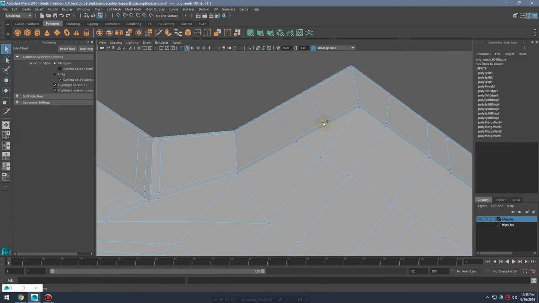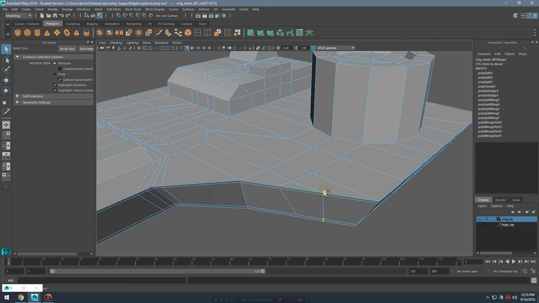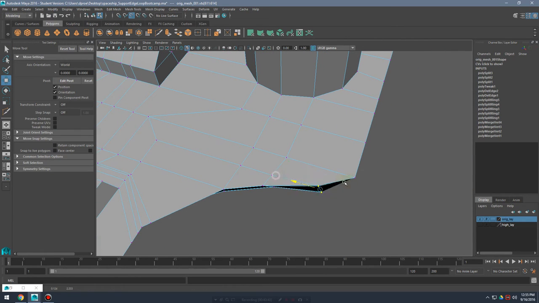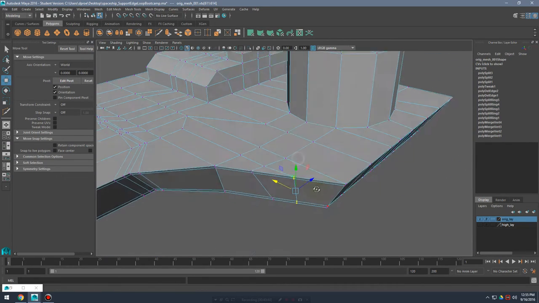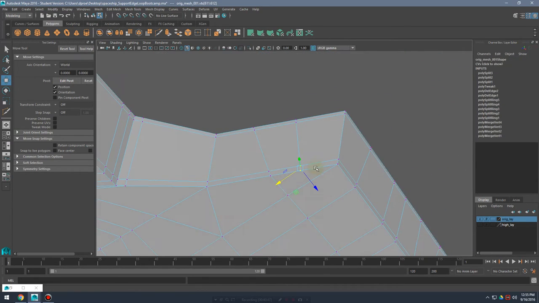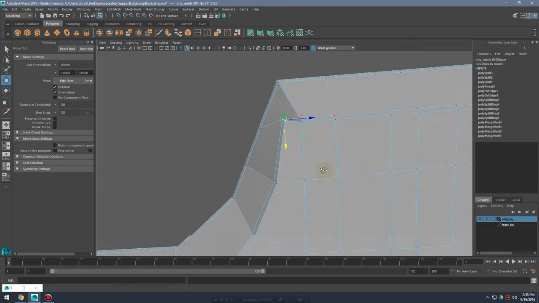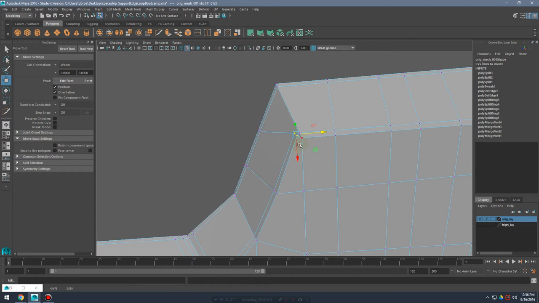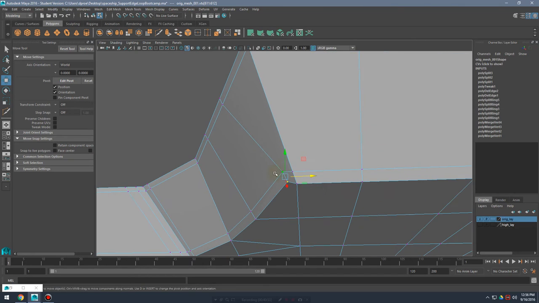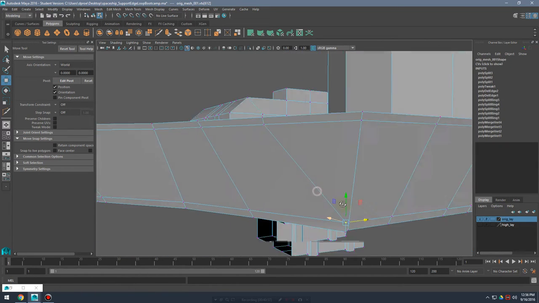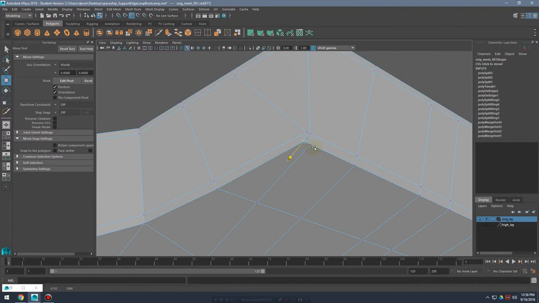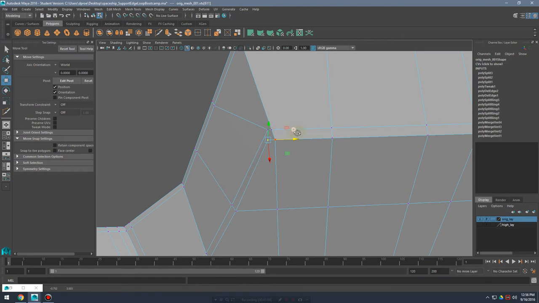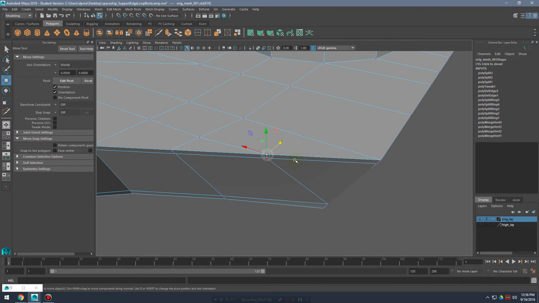Maybe even take my vertices. And I know I want that sharp. Whoa. All right, maybe I'll do this one at a time. Why don't I bring these in line with these? I'm kind of just creating, instead of it being like a straight triangle, trying to add a nice quadded section right here. So I'm kind of rebuilding this edge right here.